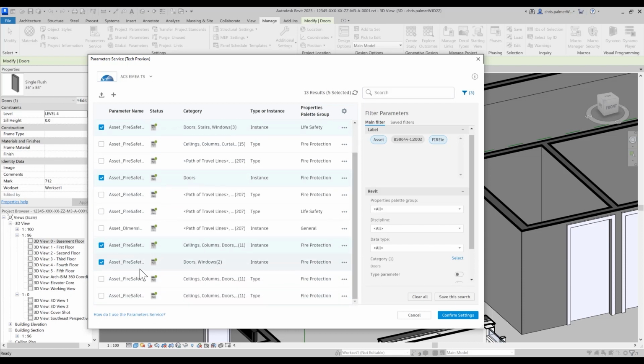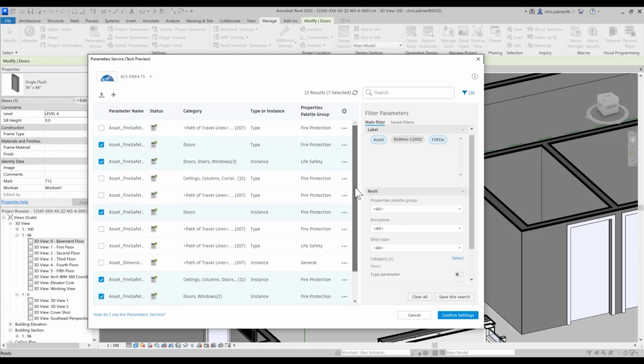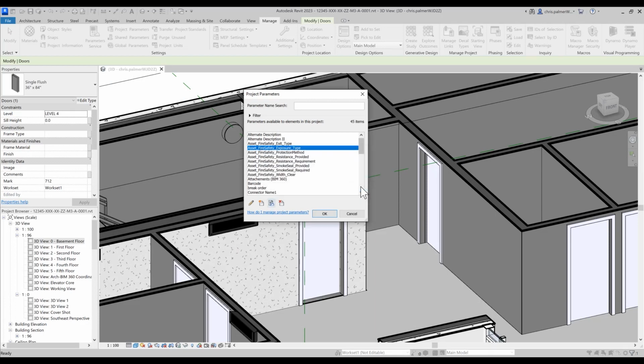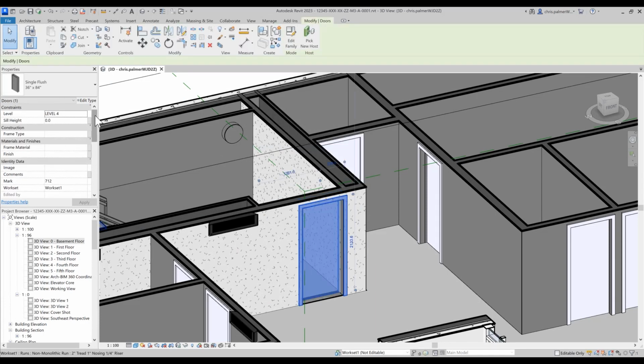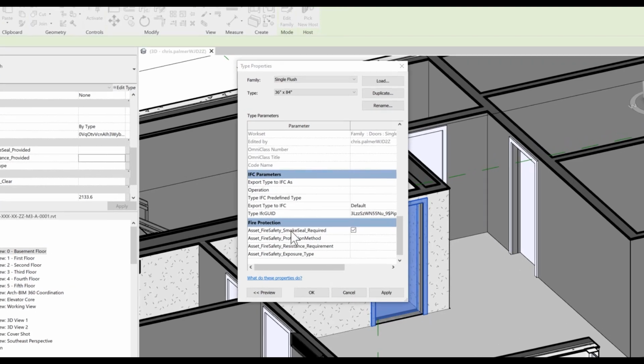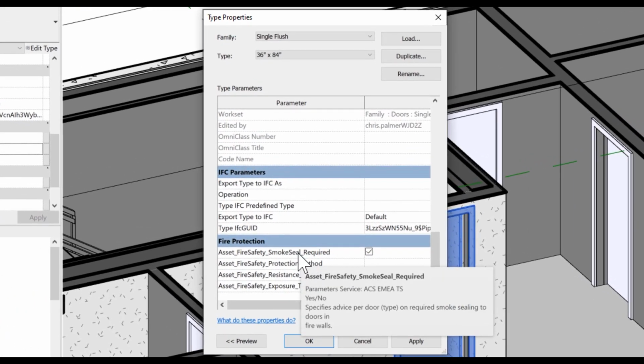After we select the relevant parameters we wish to add, we can confirm the settings for a final review. We will then be notified that additional parameters have been added to this project. If we now go back to check the instance and type parameters for the door, we should see that these have now been added, and our design team can begin to populate this important information that we will need to provide as part of later information exchanges.